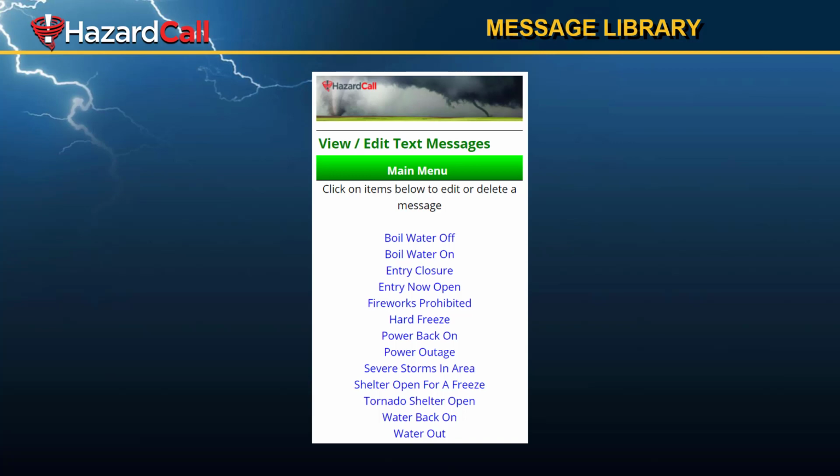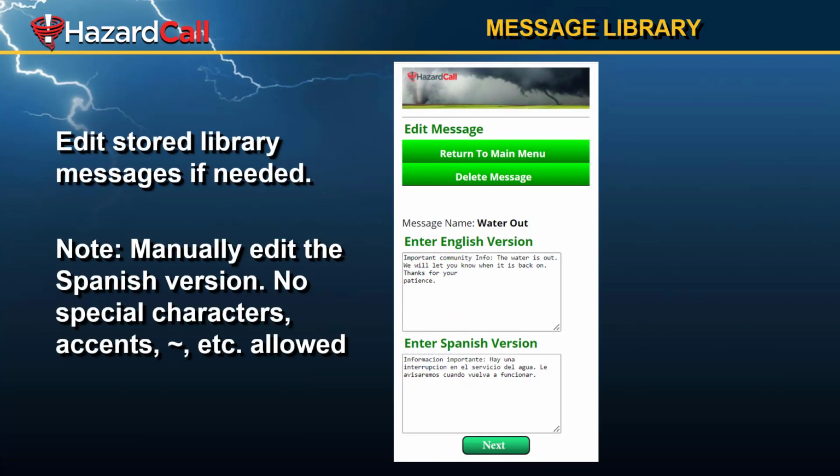We actually hired an emergency manager who's fluent in various dialects of Spanish to make sure that these are easily understood by everyone who gets them. Let's take an example of the water out message. We click on water out, and you'll see there's an English version at the top, and at the bottom there's a Spanish version. You can edit these and resave them if you want to make them more specific for your community. They come generic, so that gives you the chance to change them.